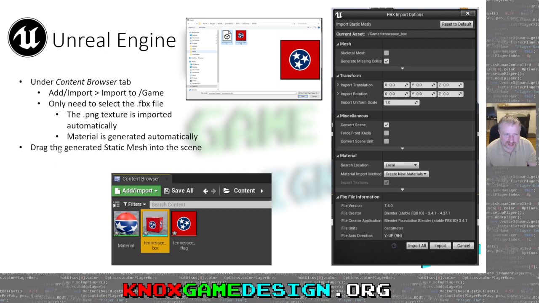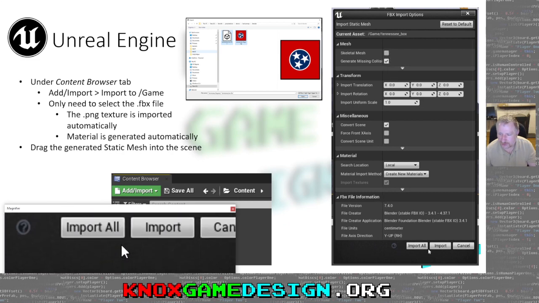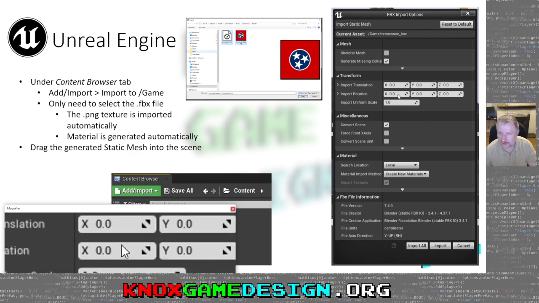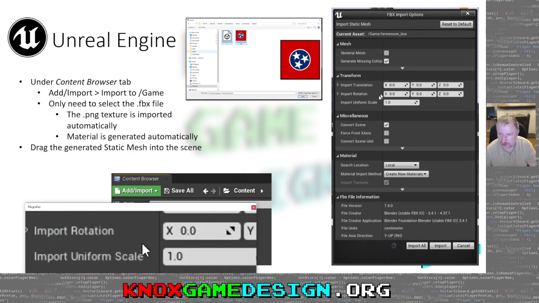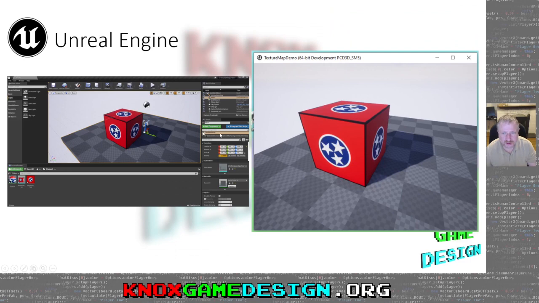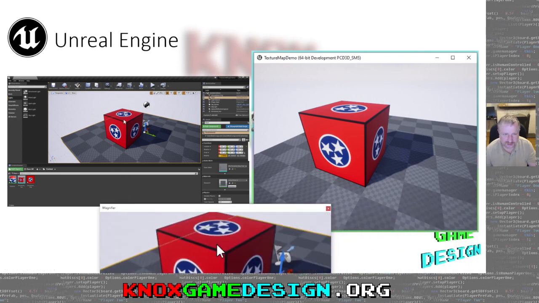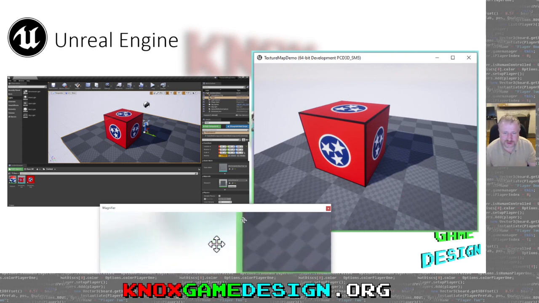Then you drag the generated static mesh into the scene. When you import this, you're going to get these FBX options over here. I just used the default and clicked import. It seemed to do okay. Didn't have any problems just using the default. But there are a lot of options when you import into Unreal Engine. And this is what it looks like right here when you import into Unreal Engine, right there in the world scene, just like Unity and Godot.